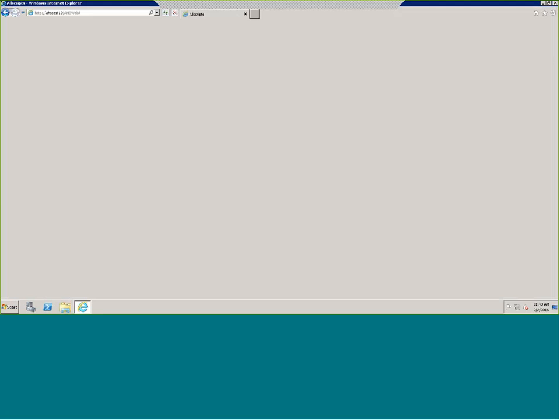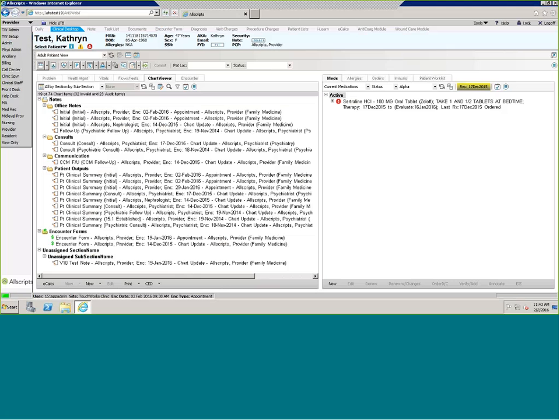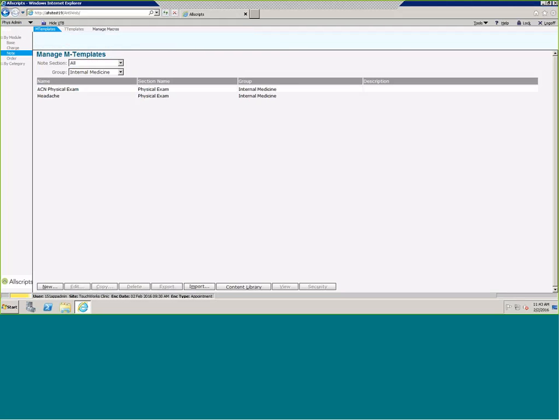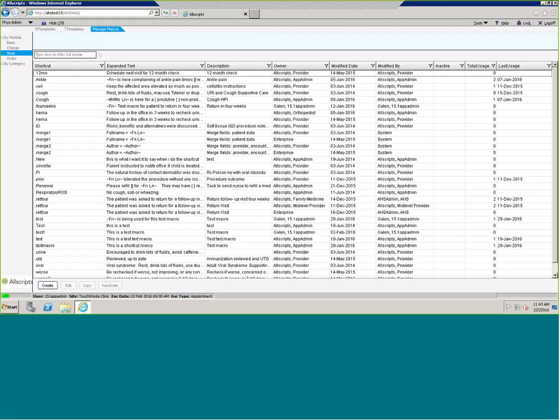Close this note. We'll want to navigate over to our PhysAdmin workspace. You'll click on Module, then Note, and then you see you have a Manage Macros tab. A user with admin privileges can create, edit, copy, activate, and inactivate an organization's text macros. They can also assign macros to individual users, copy macros, and track macro usage and last date used.